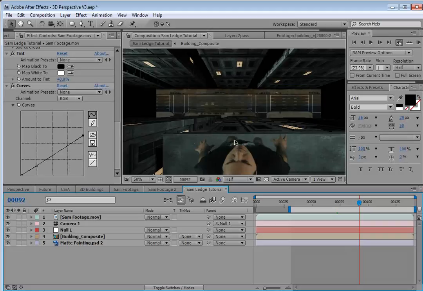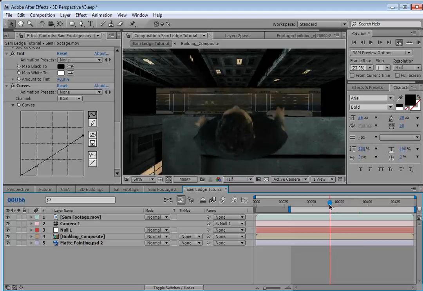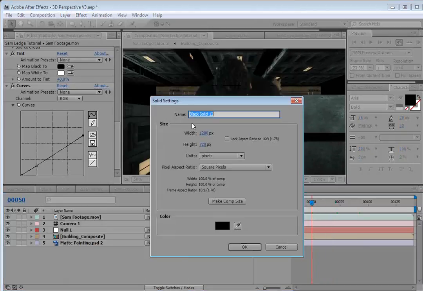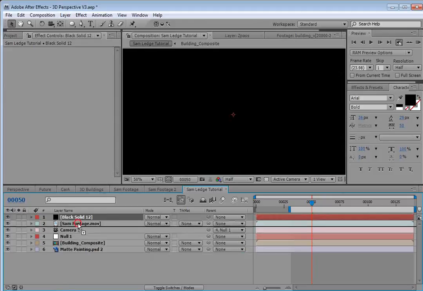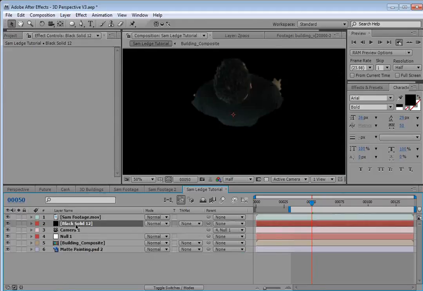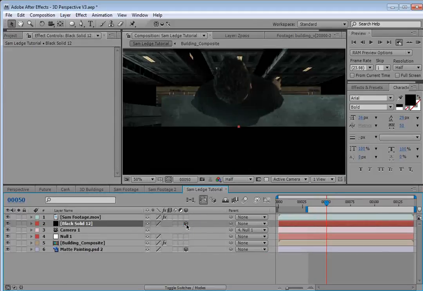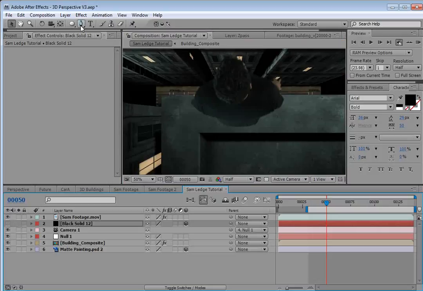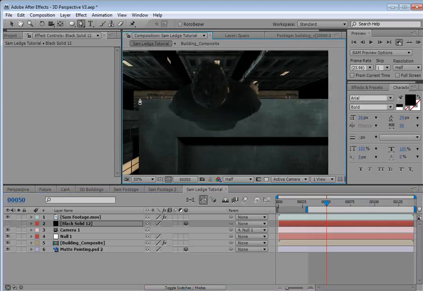Now I also want to add some shadows to our ledge here. So let me show you how we would do that. Let's create a black solid. We'll put it below the Sam footage, hit F4, make it a 3D layer, and basically what we want to do is overlap it with the ledge. We'll shut it off, and we're just going to create a shape around the ledge.